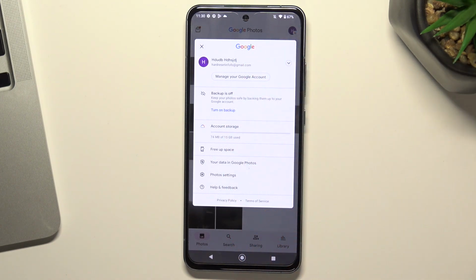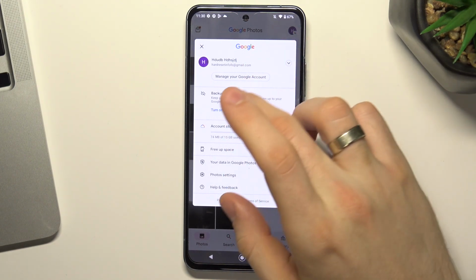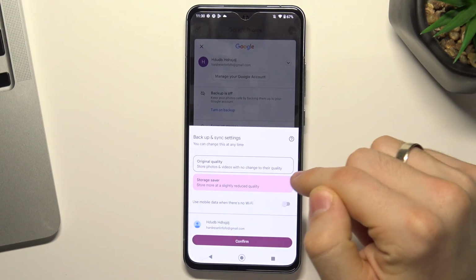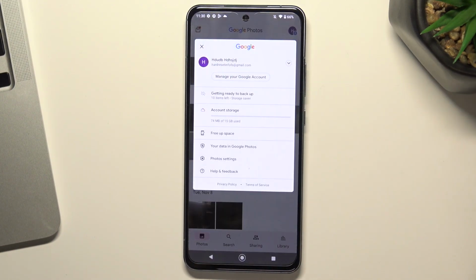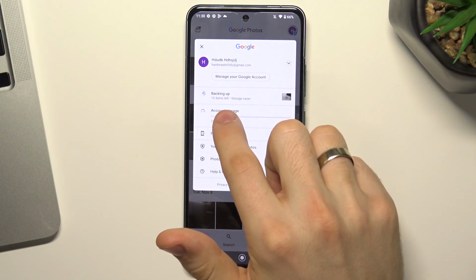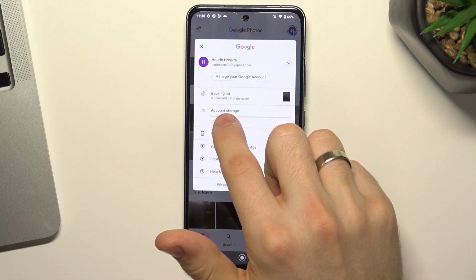So if you want to enable backup in Google Photos, just click Turn on Backup. You can use original quality or storage saver and click Confirm. Wait a while, and wait for it to finish backing up all your photos.